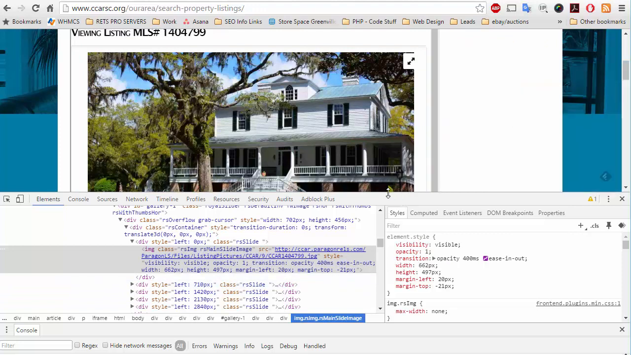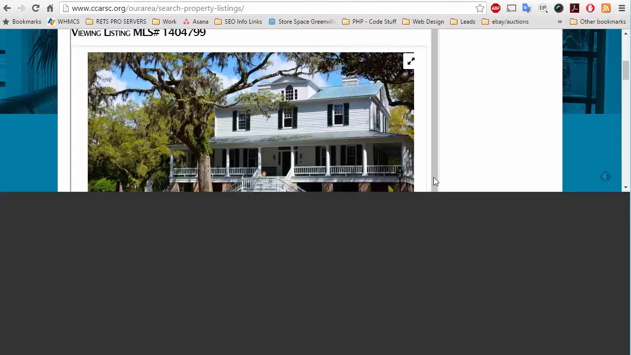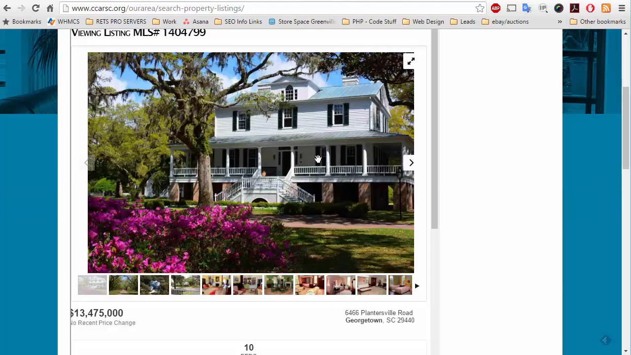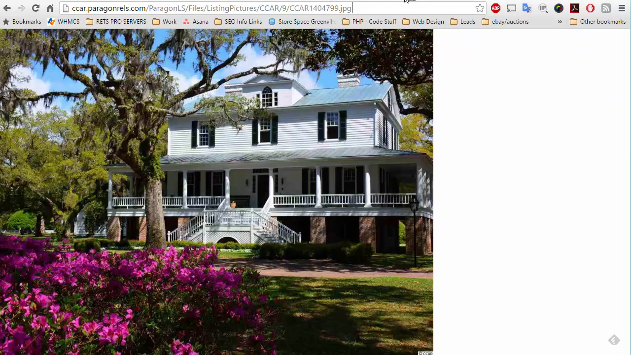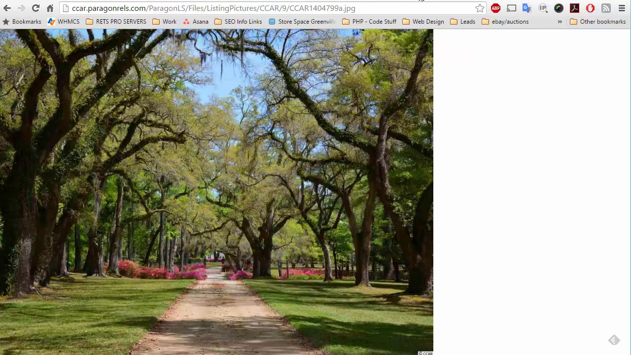All right, so once you've got a URL, the very first thing that I do is open up the first image, and then I click on the second image and open that up. I've already got that queued up here, and I want to show you the difference. If I wanted to use the local board of realtors URL path, I could just easily do this right here.